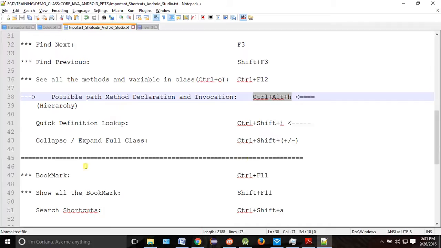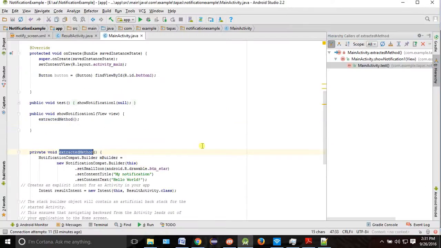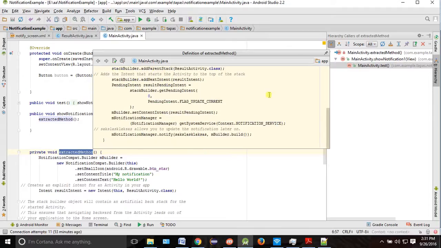Then quick definition lookup, Control Shift I. So if your method is very big and you want to see it, Control Shift I will give you the definition lookup, what all things you have written in your method.